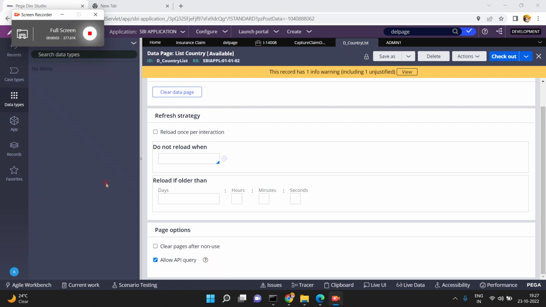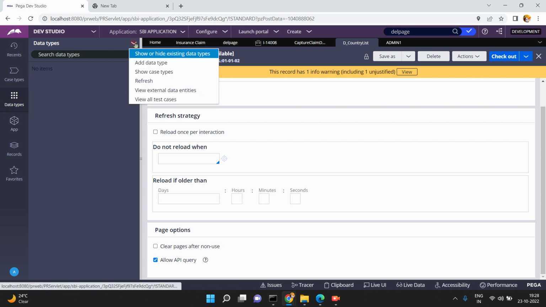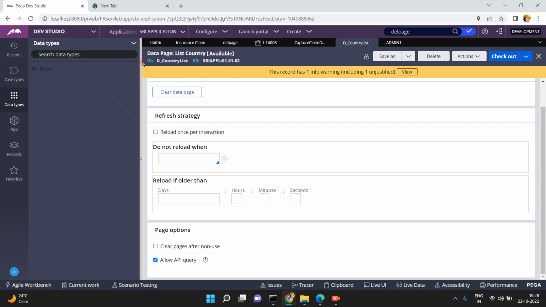Hello friends, I'm just showing in this video how to add data types, how to add an existing data type. For example, sometimes when you log in to any application, even if there are data types already present, some are not present in your data types table. So what you have to do is just click on the add a data type option. Here, add a data type.